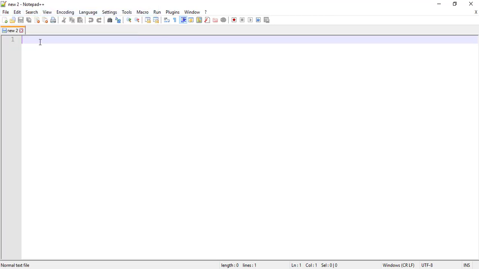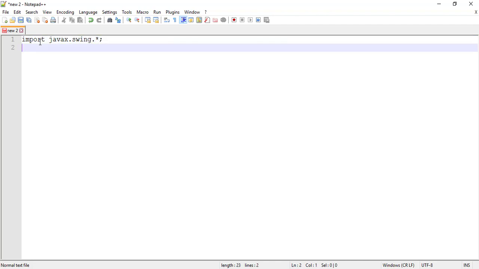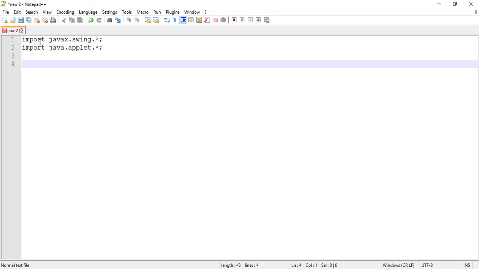In the program, the first step is to import the required packages. So first I will be importing the javax.swing package for the JTable class. In this program I am using the applet class. So for applet, import java.applet.*; package.